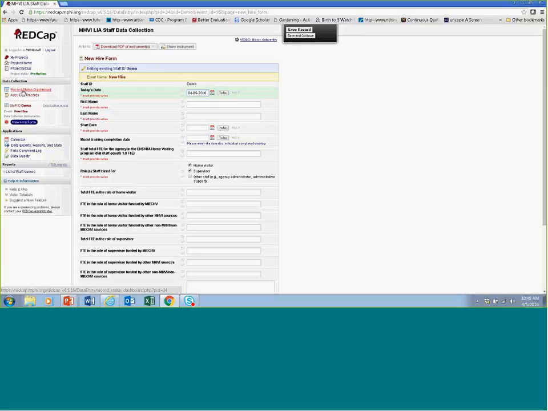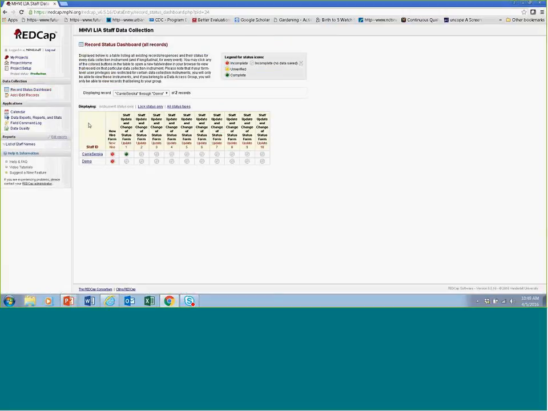Now, the second feature on the left is called the record status dashboard, and what it does is it lists, similar to the event grid, all of the staff IDs. I had previously entered myself in here, Carrie Soroka, and given a little bit of data so we can see it in the grid. And you can also see the demo account that we just created today. For the Carrie Soroka record, I have a new hire, and I also have a staff update and change of status form.